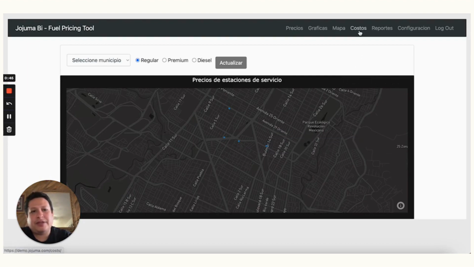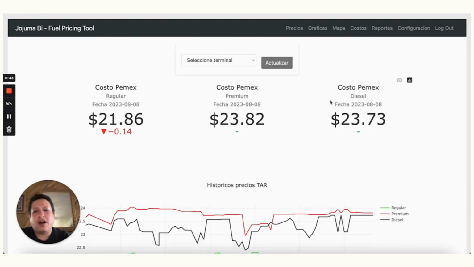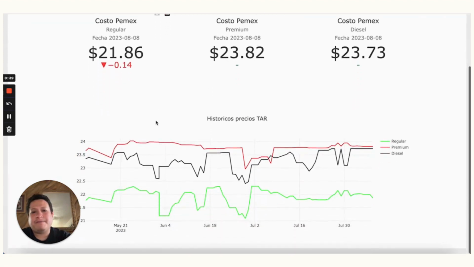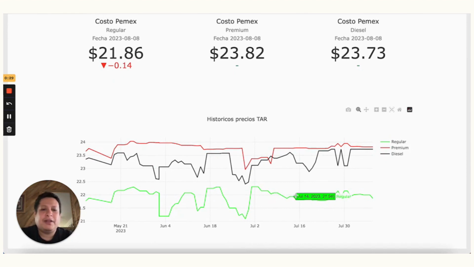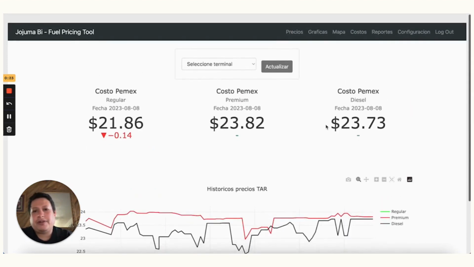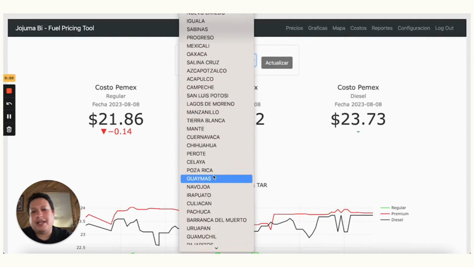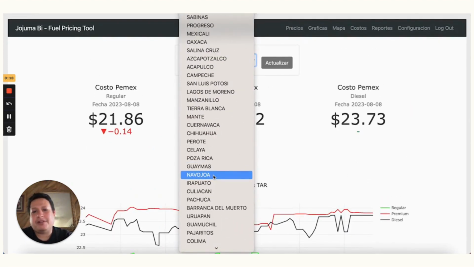And here also I have a cost model where you can monitor information of Pemex, one of the biggest suppliers in Mexico. You can also see the trend, what the cost is doing, and you can select terminals, because there are several terminals in Mexico.